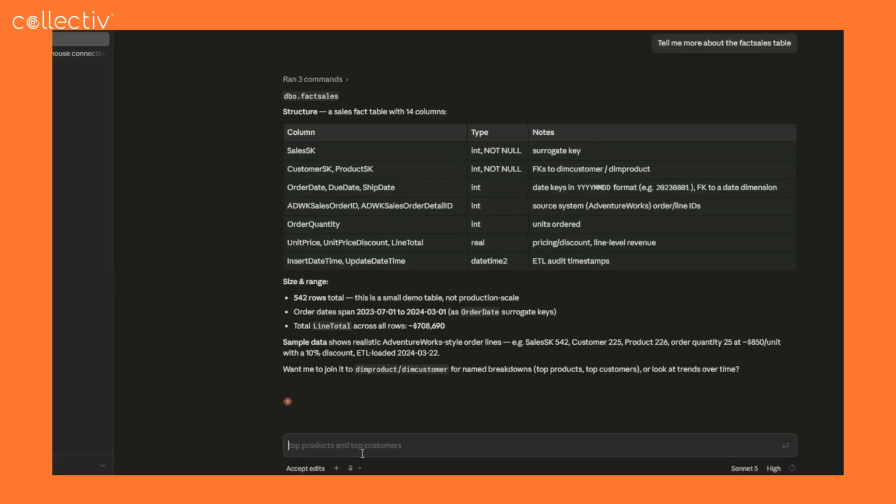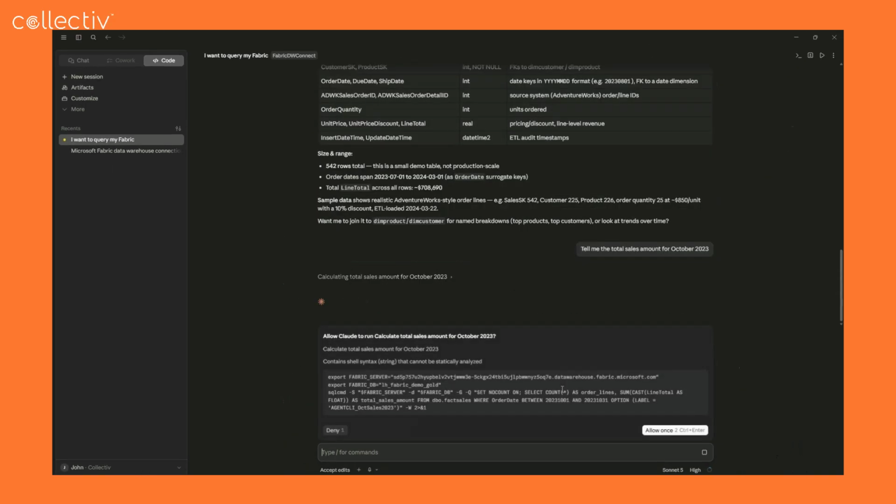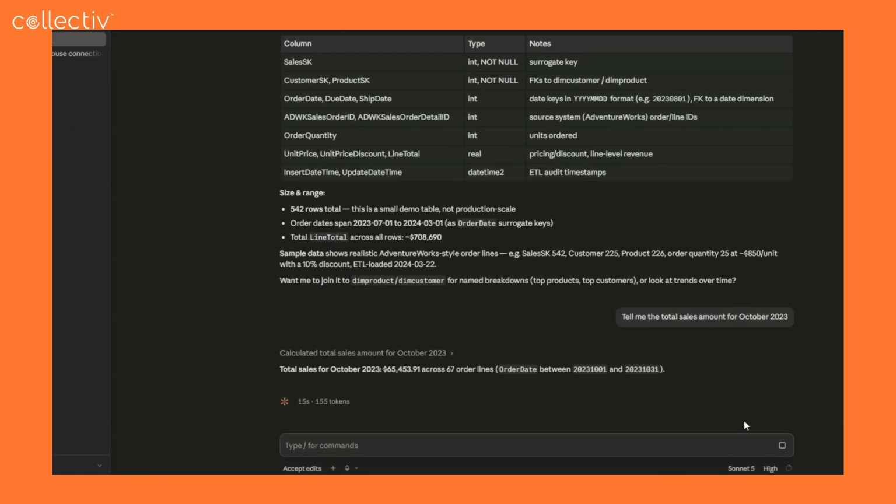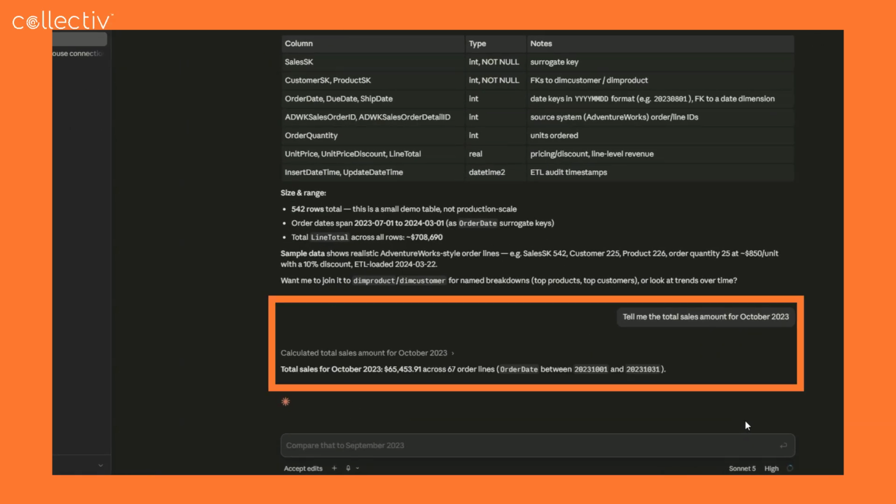For demonstration, now that I know more about this table, I'm dealing with sales data and I have price information, I could say, tell me the total sales amount for October 2023. I don't tell it specifically which columns to use or anything like that. It's going to interpret my request based on the information that it has. And it has come back and says the total sales for October 2023 is $65,453.91 across 61 order lines. So it even told me how many different rows are associated with that month.